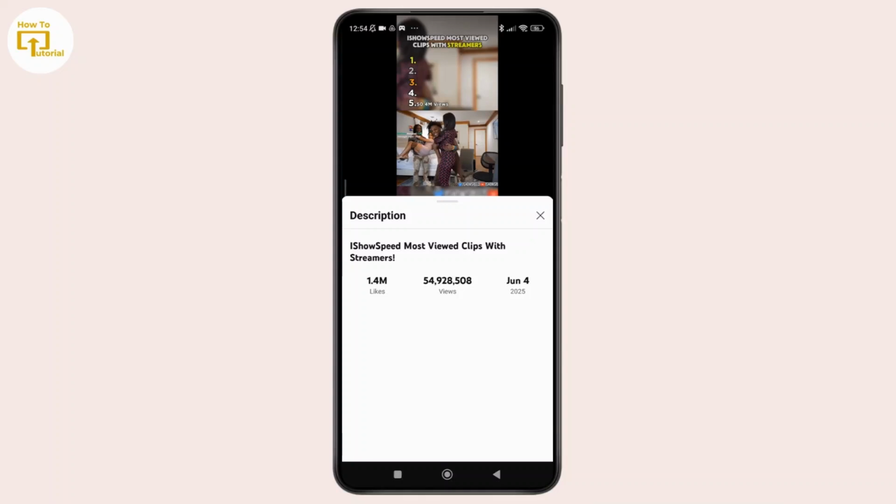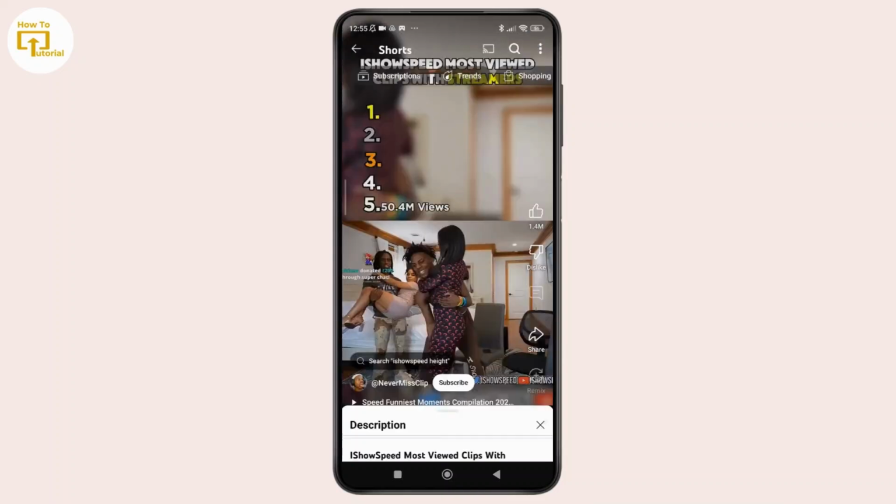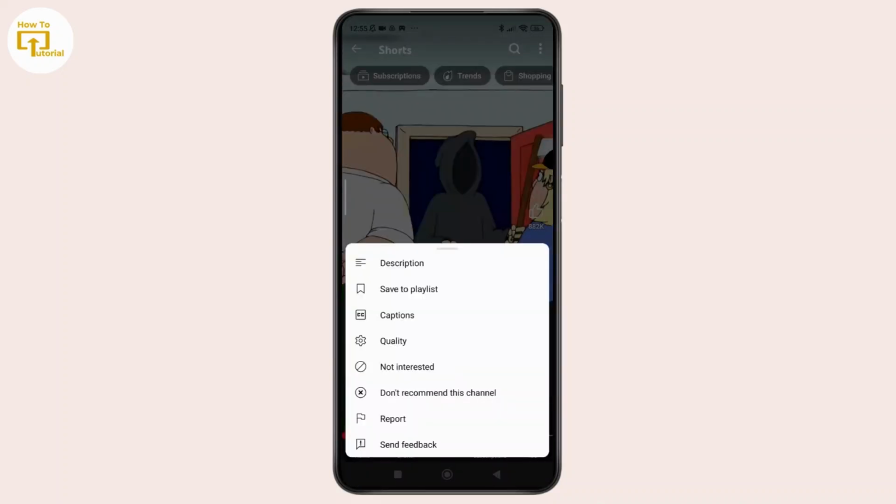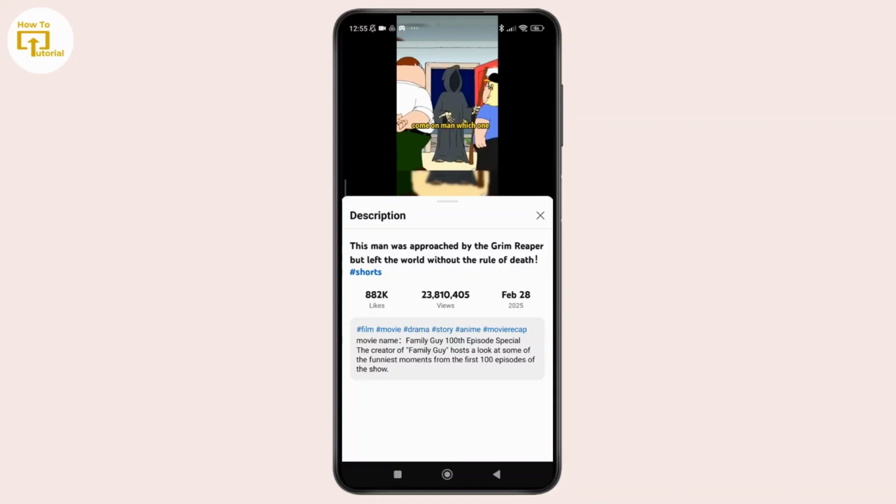And yes, as you can see, there is no description in this short video, so I'm going to simply go to another video. So here I'm going to simply tap on the three dot and tap on description again, and there you go. Now here you can see the bio, description text and even the clickable link added by the creators. And that's it. That's how you can find bio in YouTube Shorts.